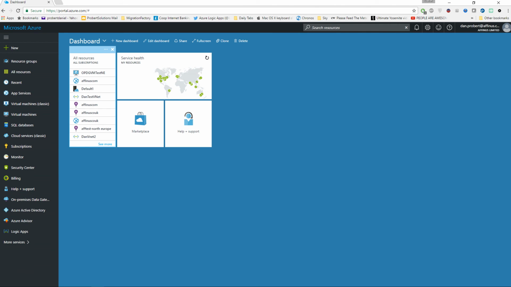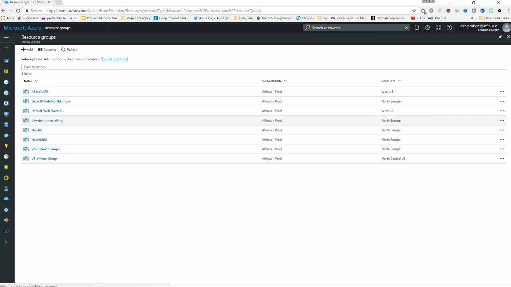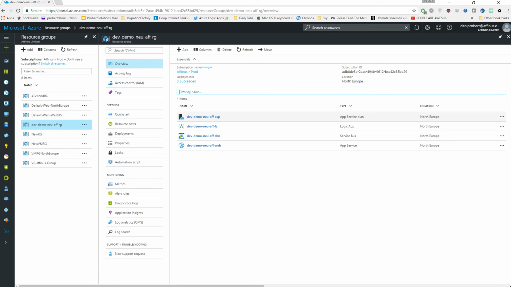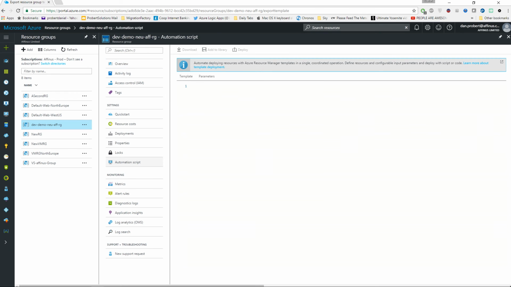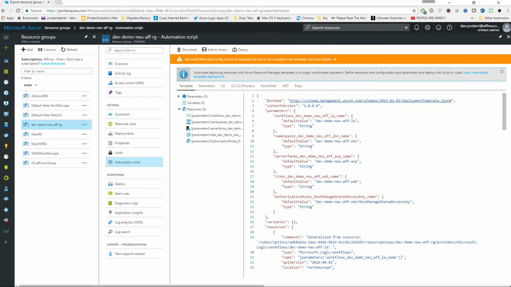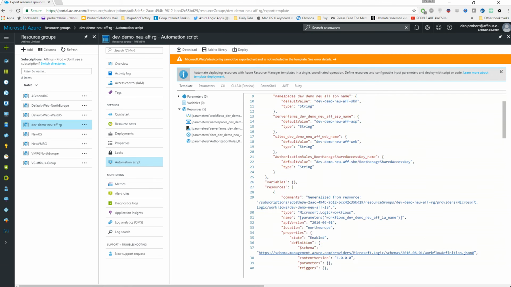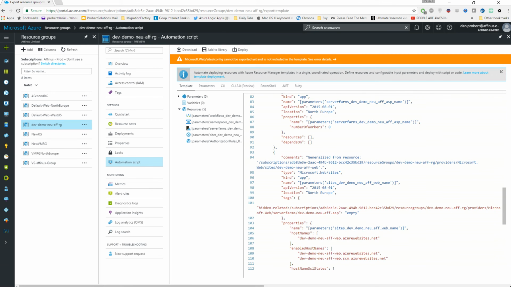So if I come back to my list of resource groups, I come in here and I see I have a number of resources already in this resource group. There's an option over here called Automation Script. And I can click on that, and what it will do is it'll go away and generate the ARM template for all the resources in that resource group. Now what you've got to remember is not all resources are supported today in the Automation Script option. So for example, what it's saying here is that it can't export resources of type Microsoft.Web/sites/config. So it hasn't included those resources, but every other resource is in here.